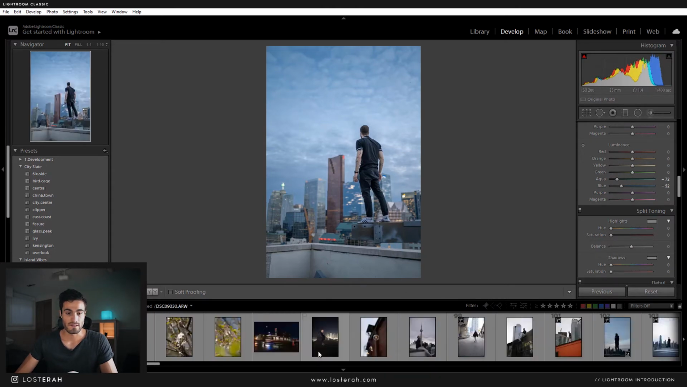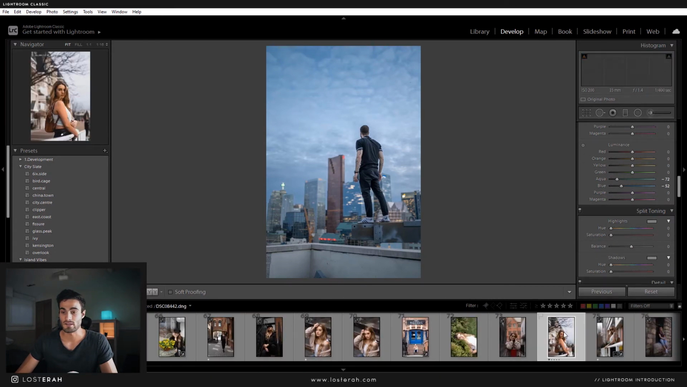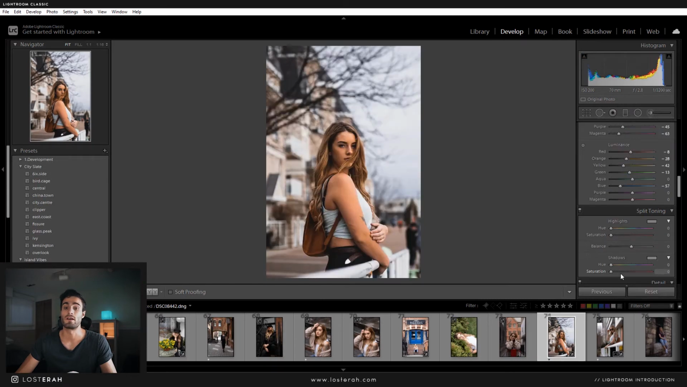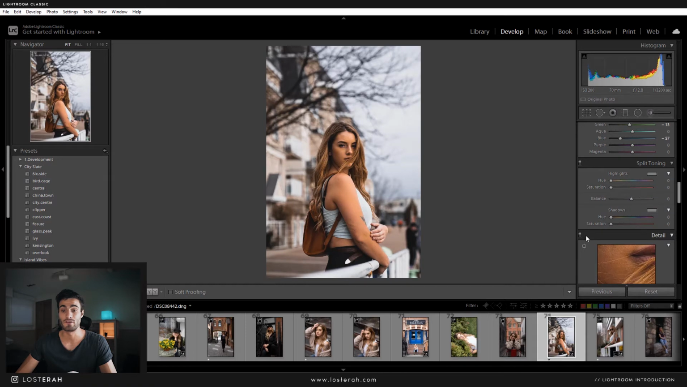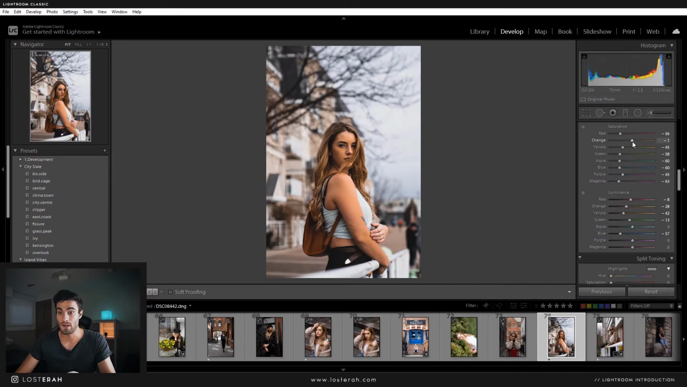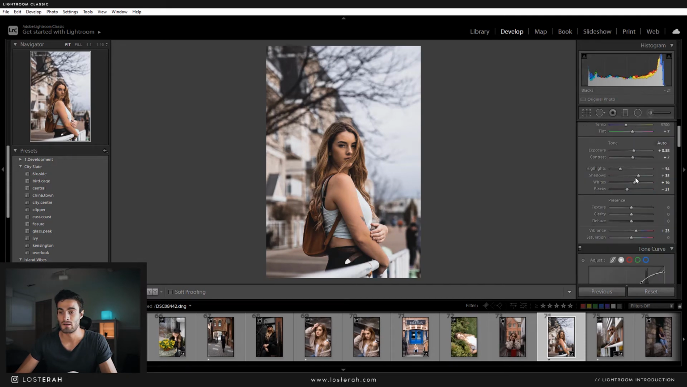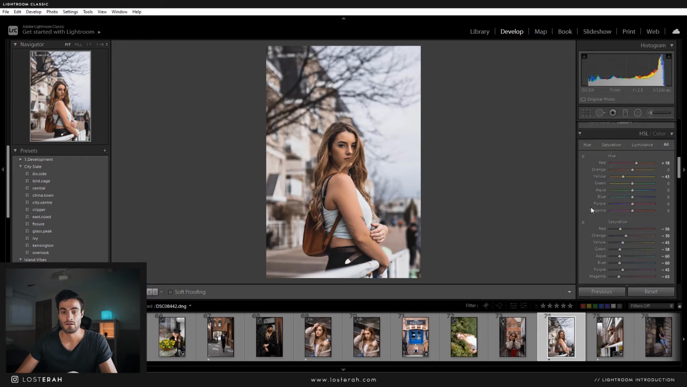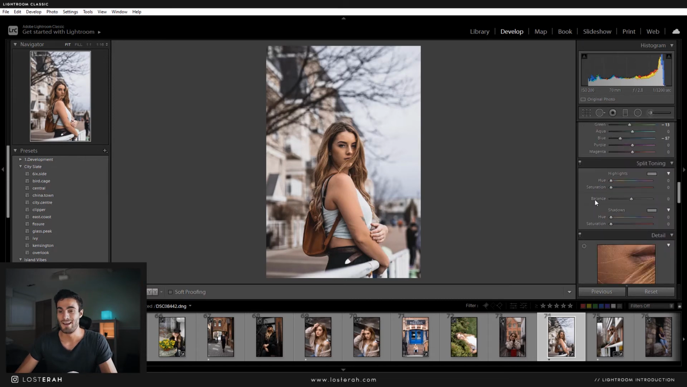So with that said, now we're just going to move on to the next sliders here. So these are split toning, very important sliders. These will give you some very interesting looks in your images. Personally, I use split toning quite a bit in all my photos. I'm just going to bring this down. I think our skin's a little saturated. So anyways, in split toning, we've got our highlights and our shadows.